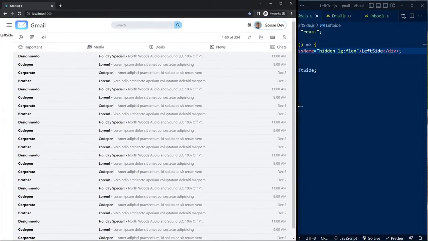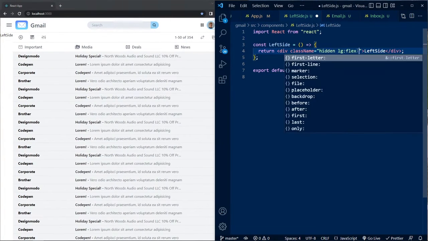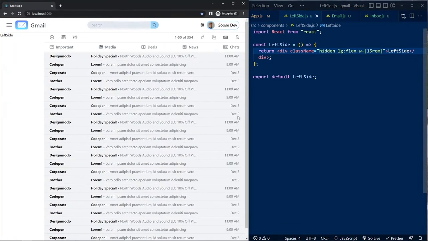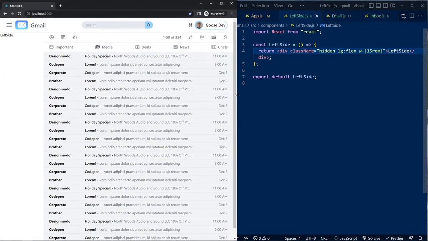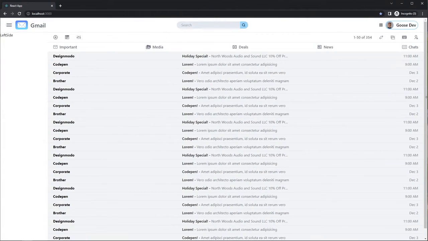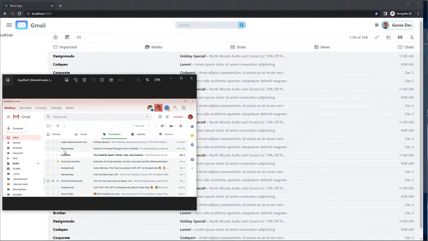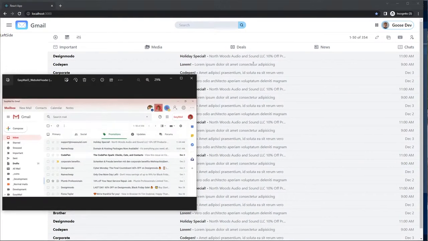So left side, okay, let's make this bigger. So left side, I'll say width should be 15 rem, like that. So here, okay, looks good. Okay, something like this. Now we'll get all these icons as well. Okay, so the left side, let's work on the left side first of all.